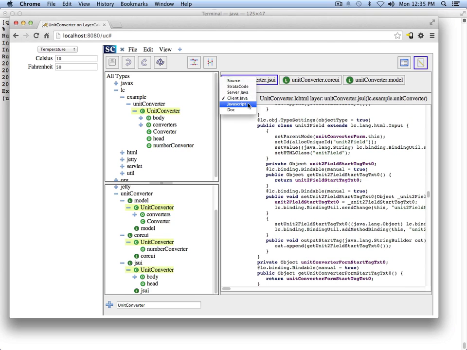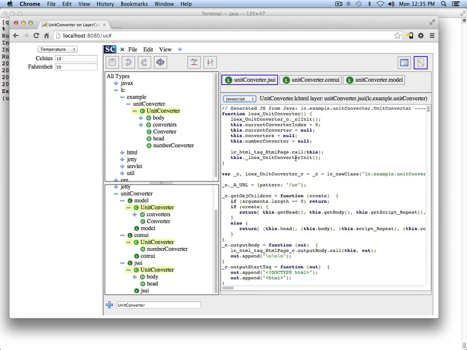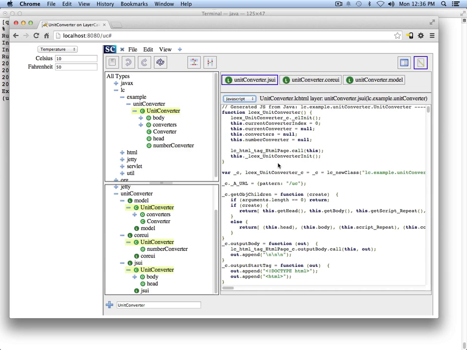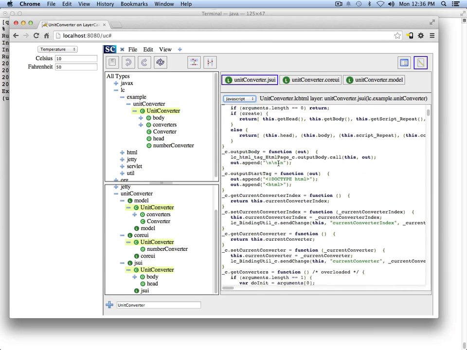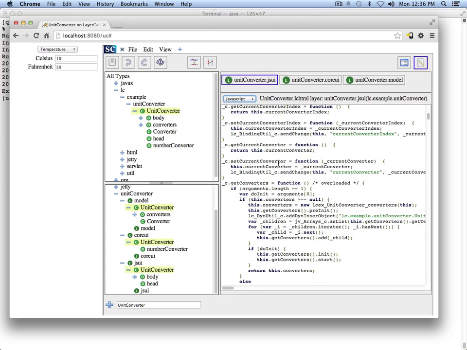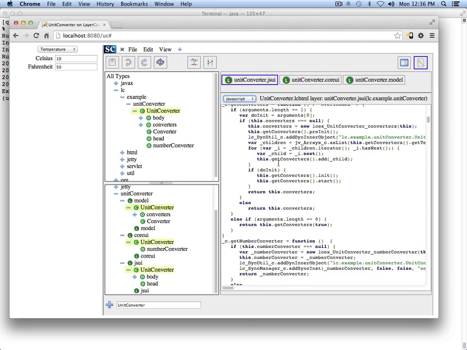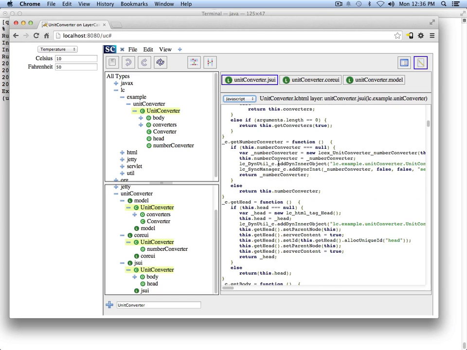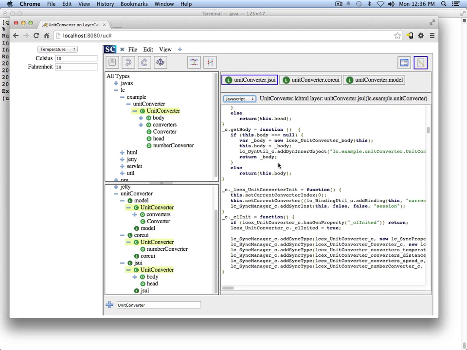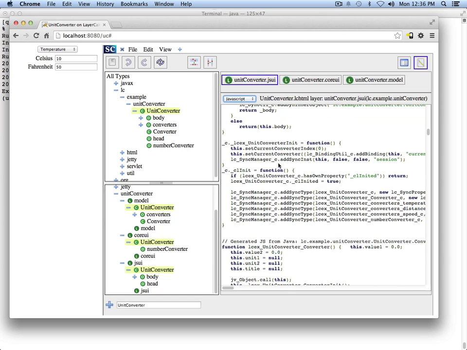So now let's look at how that gets converted to JavaScript. So essentially this is the JavaScript that looks the most like Java that we could make it. So it's the exact same method names, and it's relatively easy to go back and forth when you do have to debug the generated code.